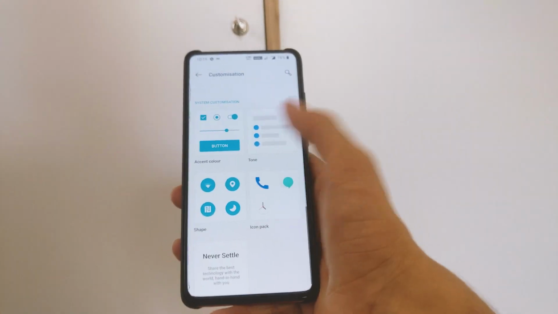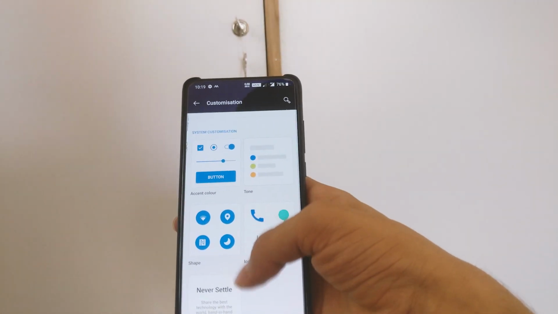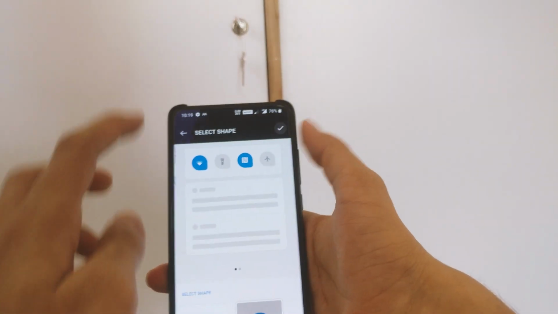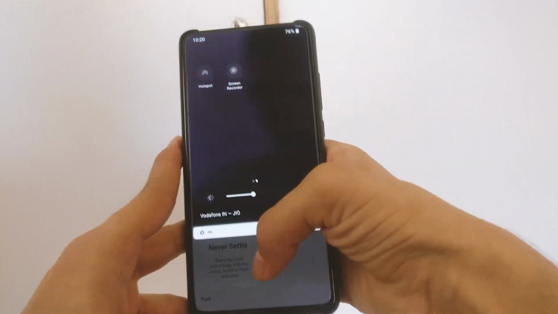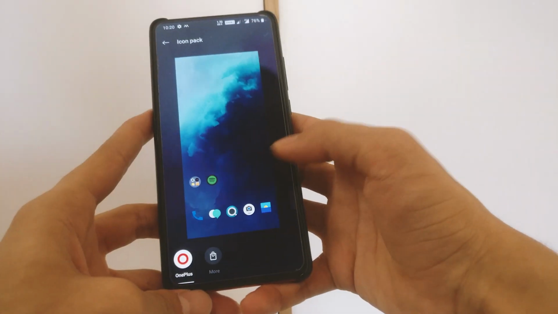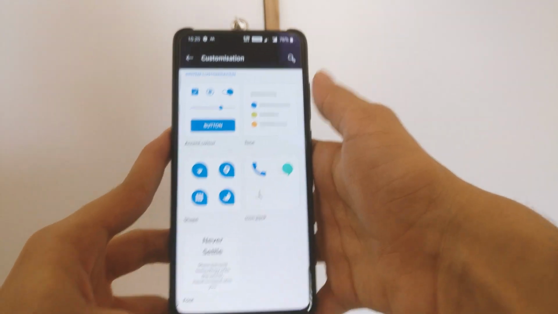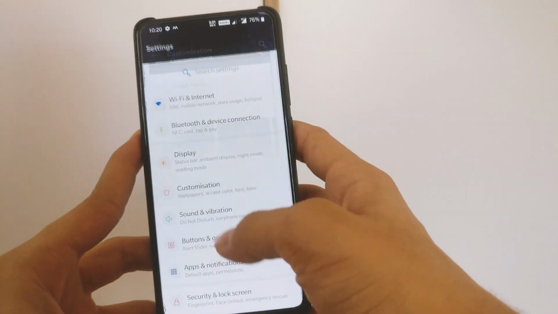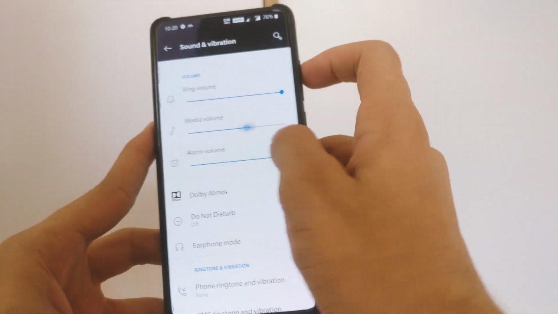Next thing is the tone of the color. We can choose it from colorful to everything. You can see that it has changed right now. Here is the shape of the status icons and it looks good. You can change it in that sense. You can also change the icon packs and also the fonts in there. The OnePlus never settle font is there, so you can use it. Customization we saw.